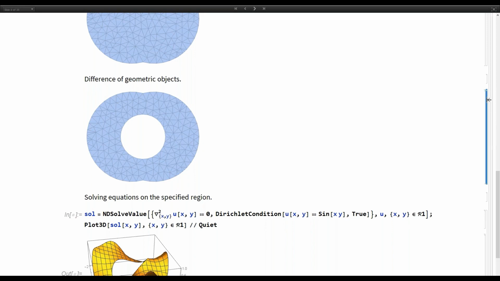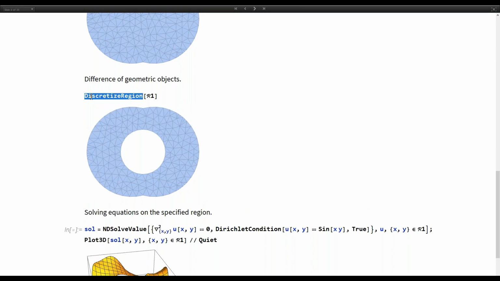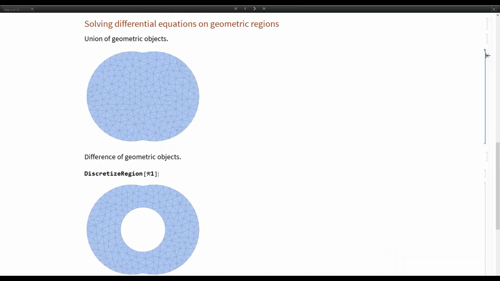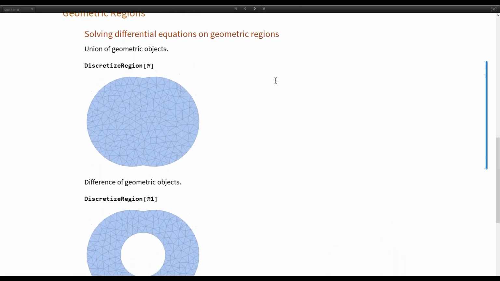In fact, I'll even give you a very brief look at the code. It is just one simple line. Same goes for the union.